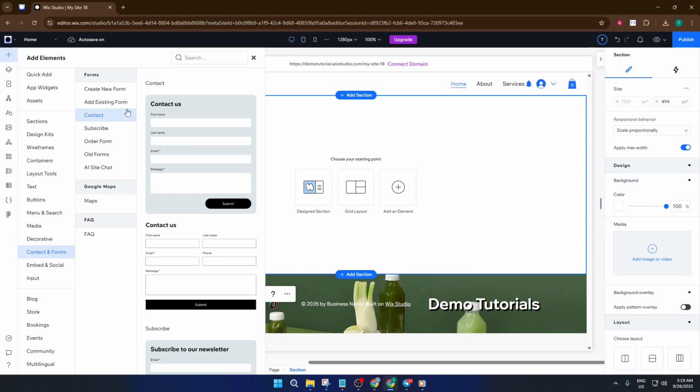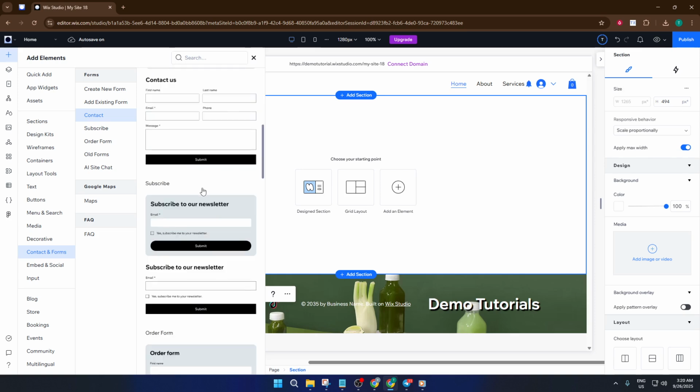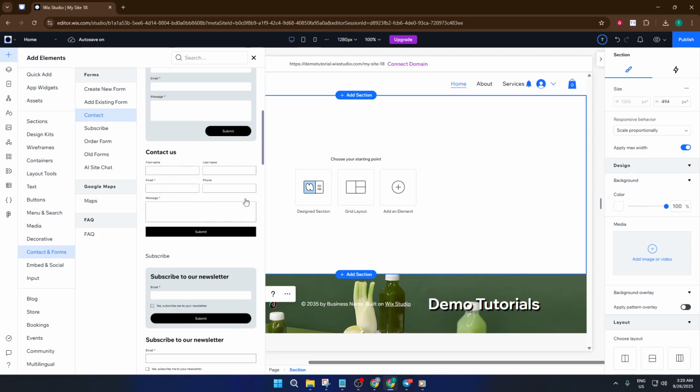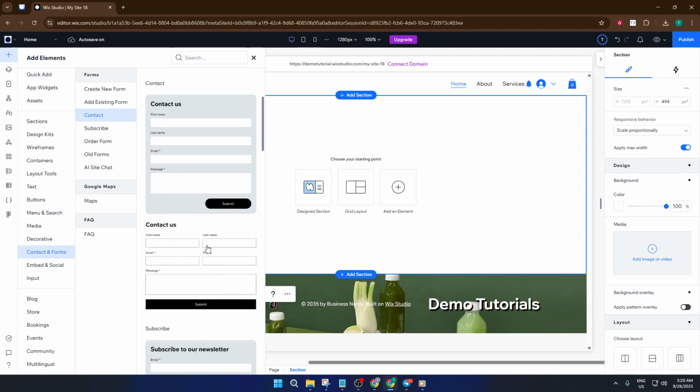Wix offers some great ready-to-go designs, from simple forms with just name and email, to more complex ones that grab extra details or even accept file uploads. Take a moment to scroll through the options and choose the template that fits your website style and the kind of info you want to collect.